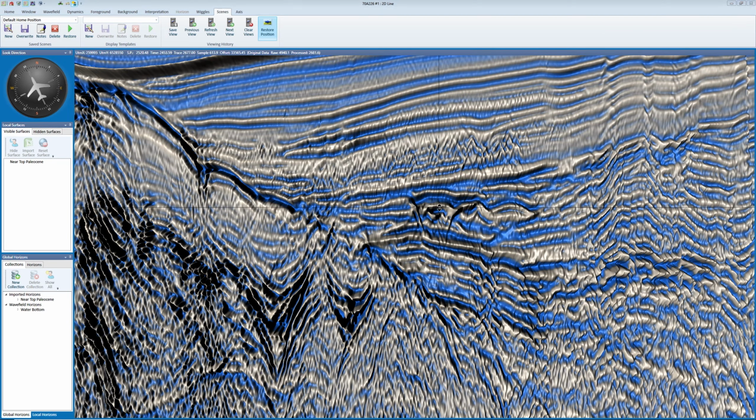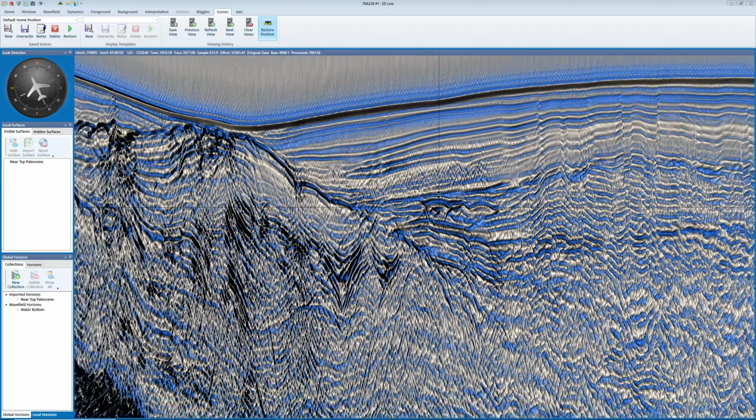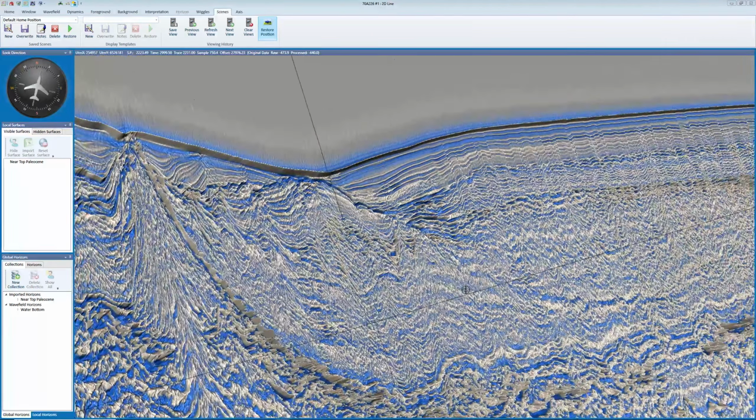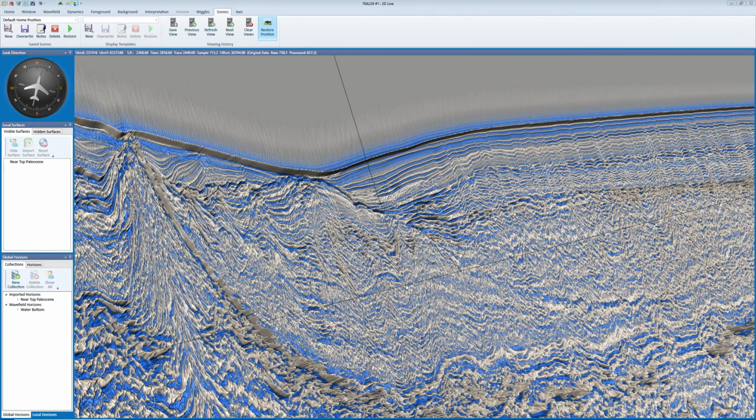So that's all there is to zooming. Now I'll show you how to pan around a scene. But first I'll rotate the scene to give you a better idea of how the panning works. Don't worry if you don't know how to rotate yet, I'll cover that in the next video.